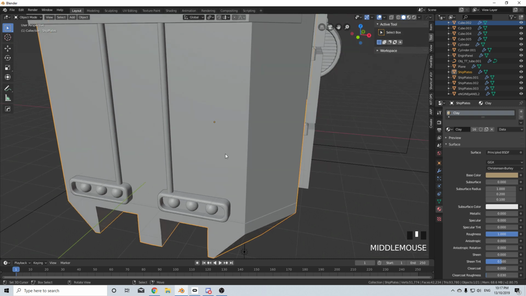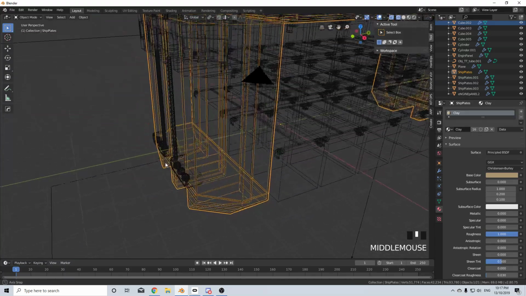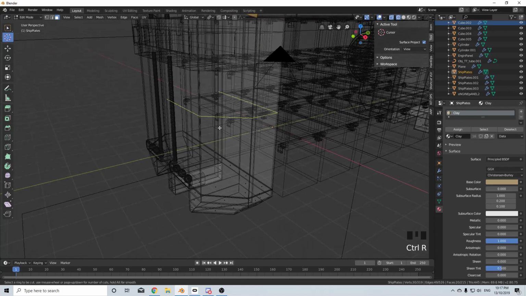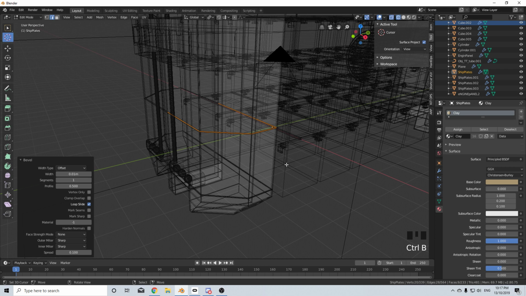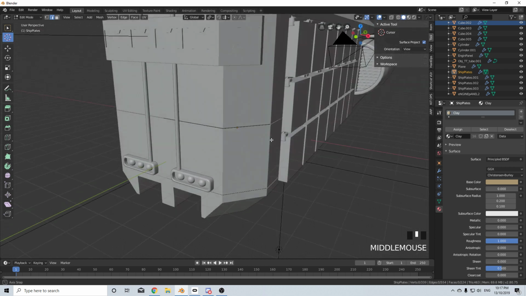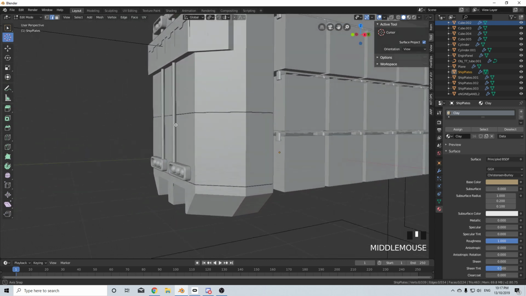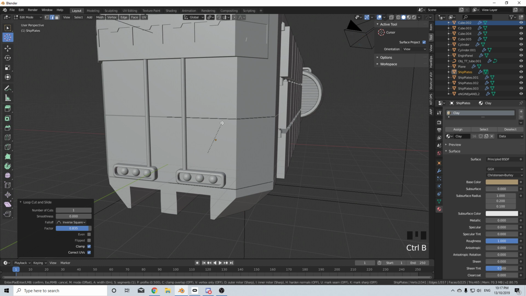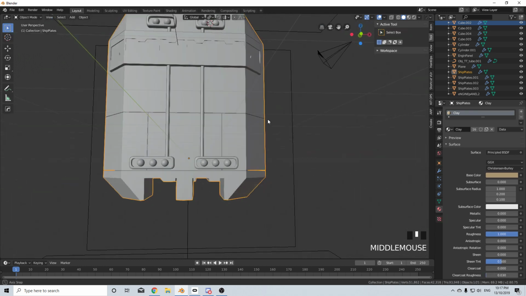Cool. Okay, what do we got? So what I want to do is, yes, we've got Scifi panels coming through here. I might put another one in here. Control B 0.01, delete faces. Okay. And I might just throw one in here. Control B 0.01, delete faces. There we go.